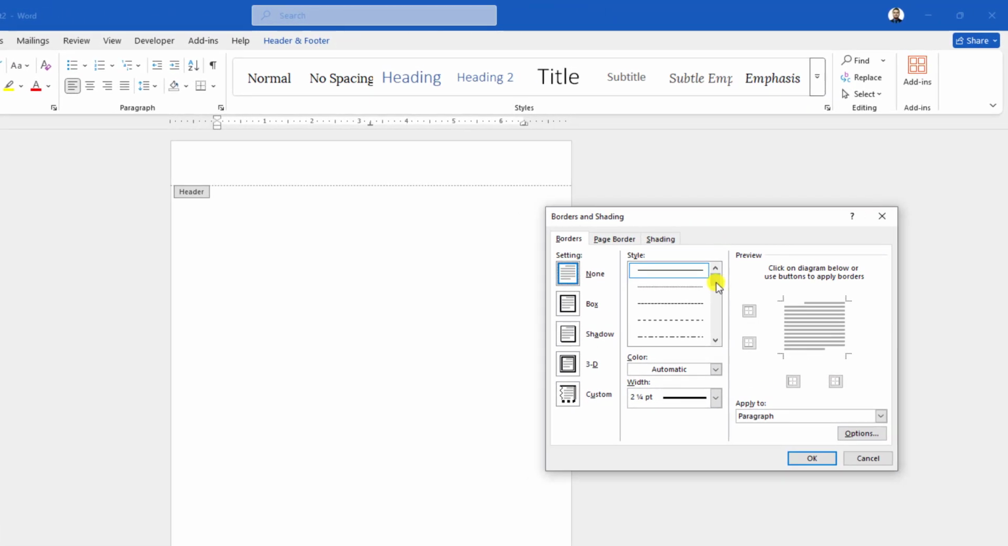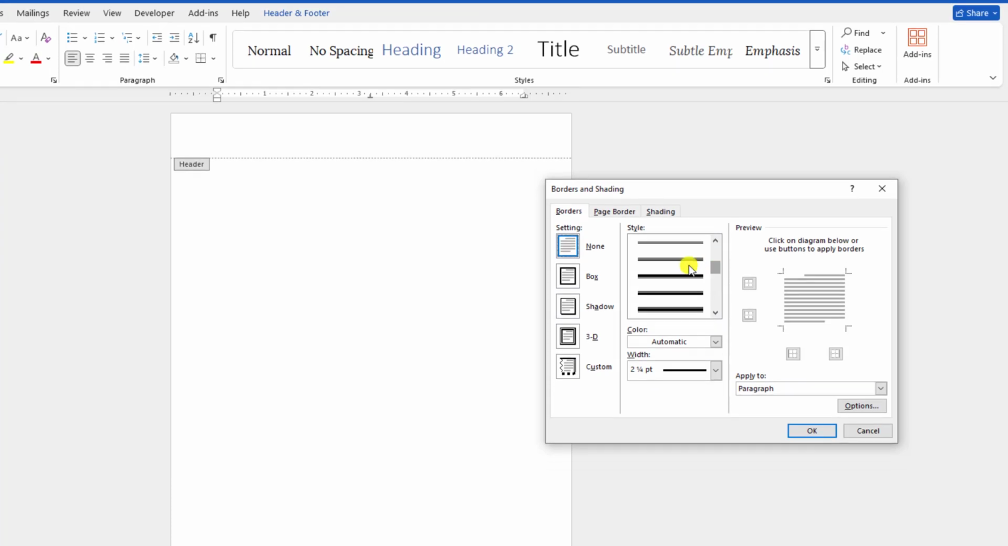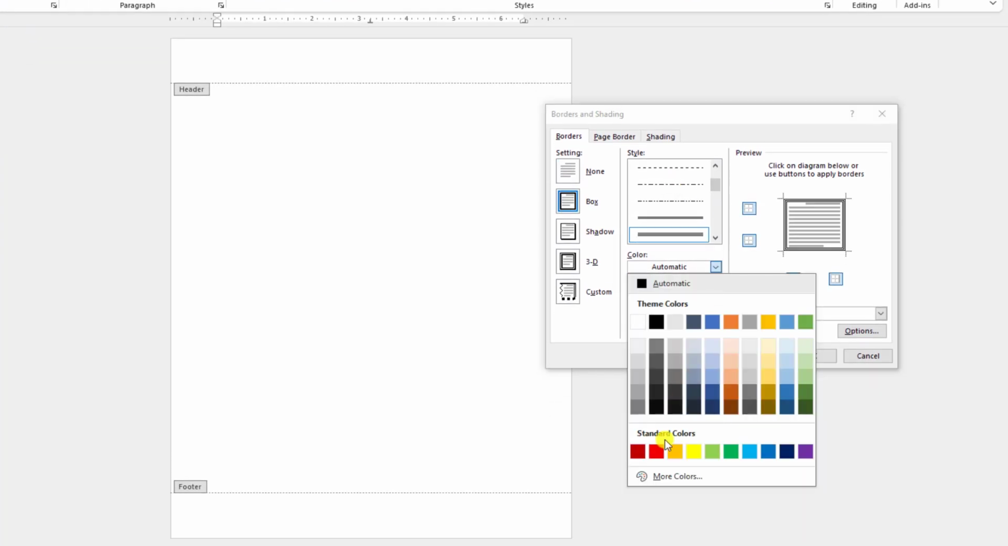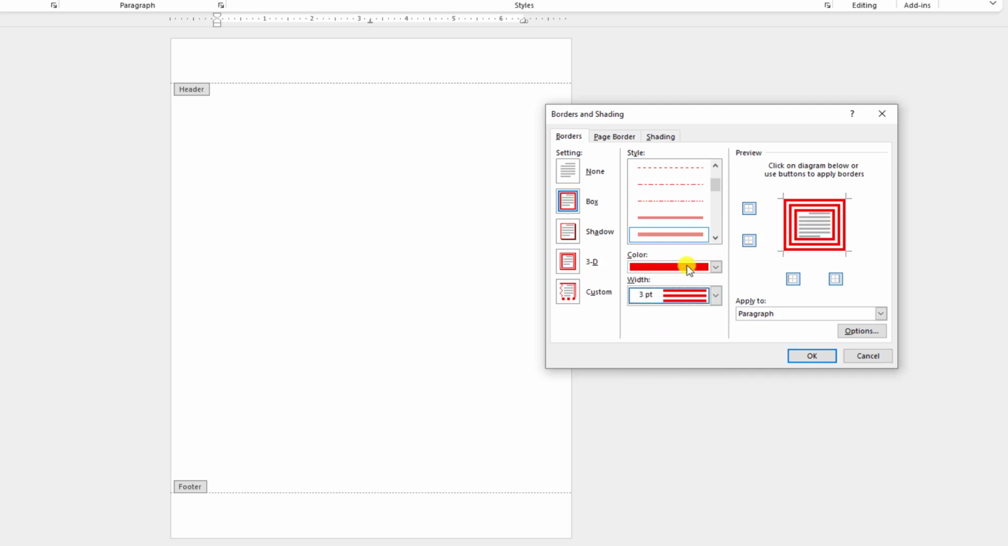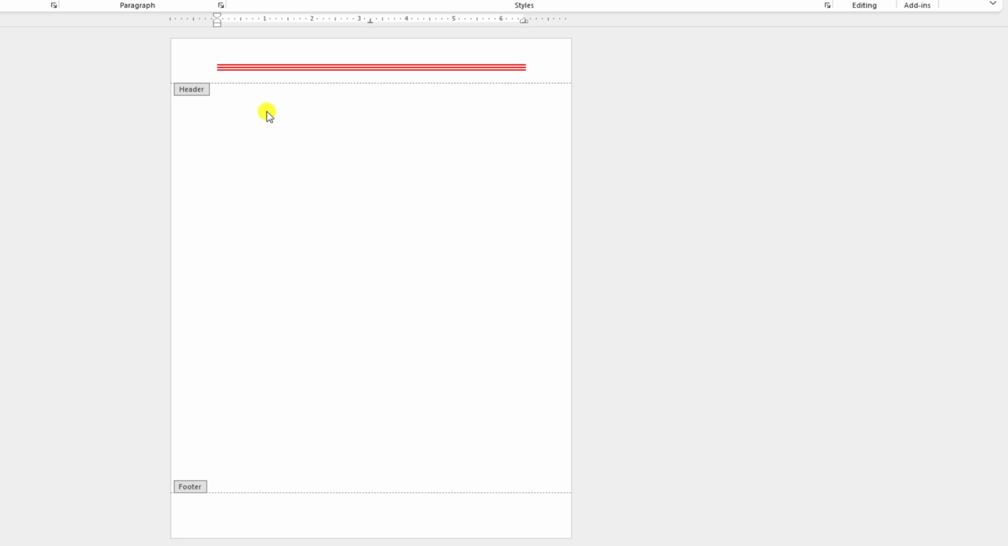Now select the border style of your choice. Let us select this one. Change the color to red color. Change the width to 3 point. But the border will be applied in the whole page. Let us remove left border and right border and the bottom border and hit OK. And here you will see the header line has been applied.